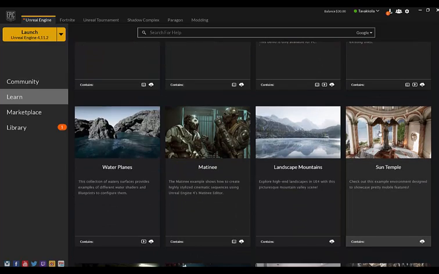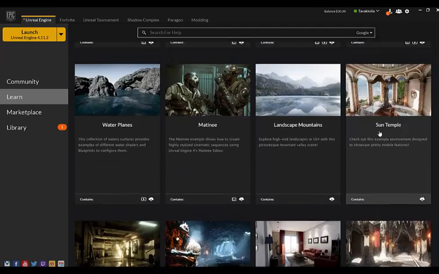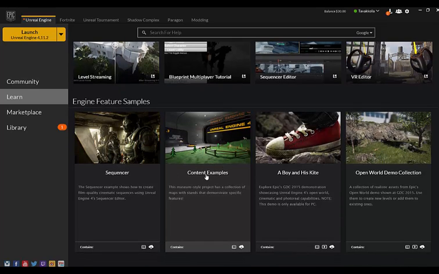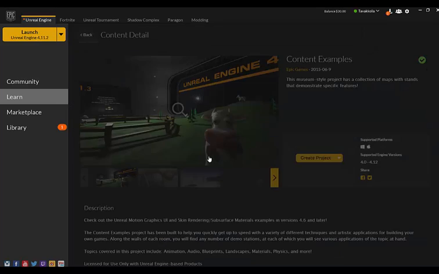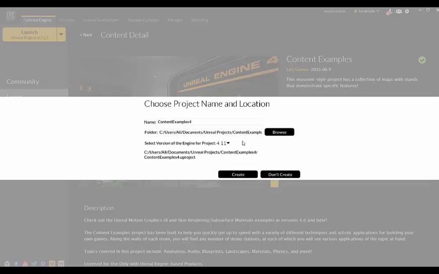One of the items that you need for this project is the content example content. It's kind of like a museum-style project that has a collection of meshes, lights, blueprints, animations, all sorts of things that you would need. If you click on it, you will go to the content example page, and then you would download it and add it to a project.